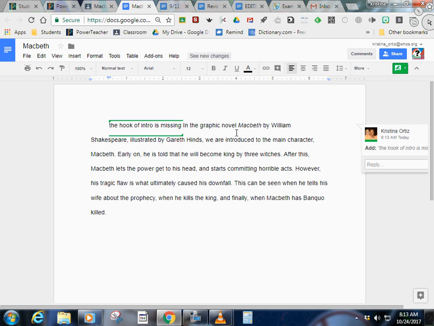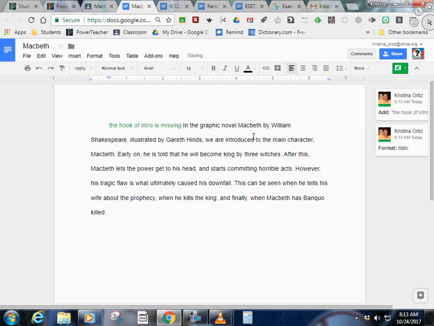Okay, so in the graphic novel Macbeth, so this is good. He's got it in italics. If this wasn't in italics, this would be something that you would change in editing mode. So let's say this wasn't in italics and it was in regular font. What you would do is highlight it and click the I. Let's say that the person bold-faced it and you didn't think it should be bold-faced, you would highlight it and click the bold so it would take it off.